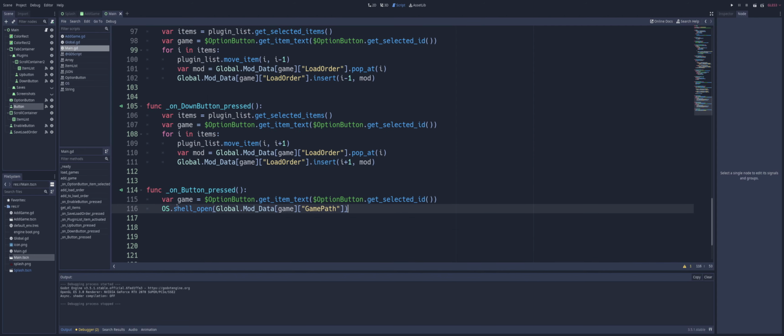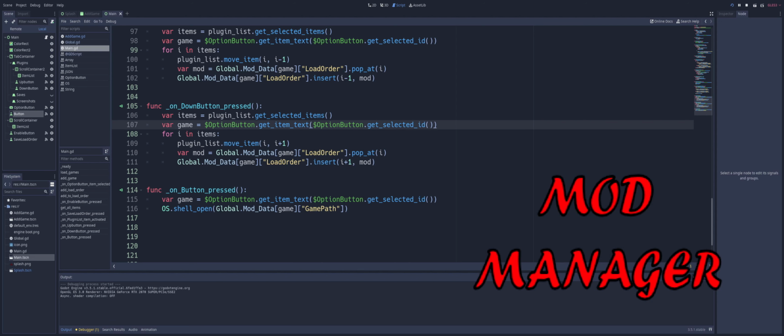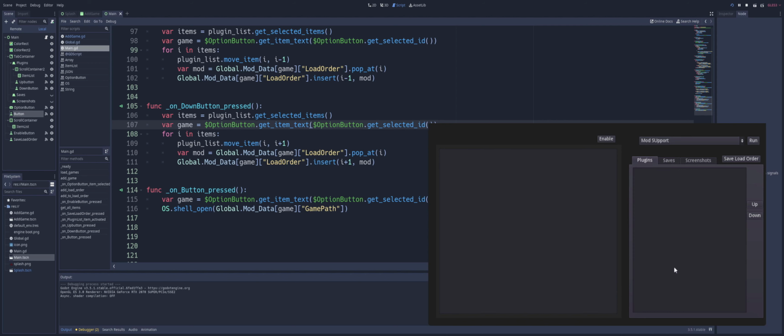And for our run button, simple, we just get the game and we call os.shell_open and we just pass in that game path. Now, running this from the beginning, let's take a look. We can come in here, pass in the path to our executable, we can pass in the directory of our mods. We can run add game.